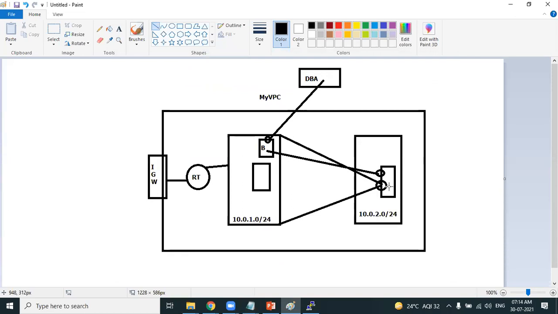Key pair should be available on the system from which you are connecting. If you're connecting from your laptop, the key pair should be available in your laptop. If you're connecting from your desktop, the key pair should be available in desktop. I am connecting to this DB server from the Bastion server. That means Bastion server should have key pair. Do you think Bastion server is having key pair? No, Bastion server is not having key pair.